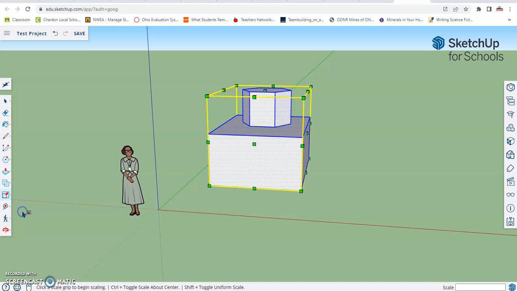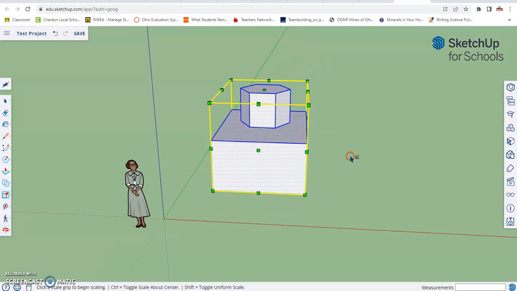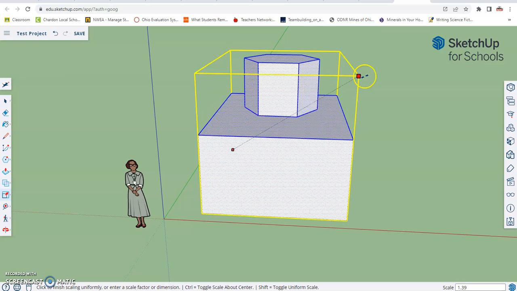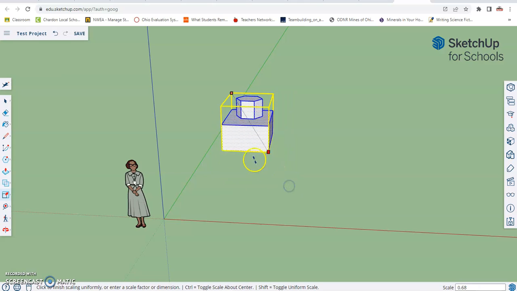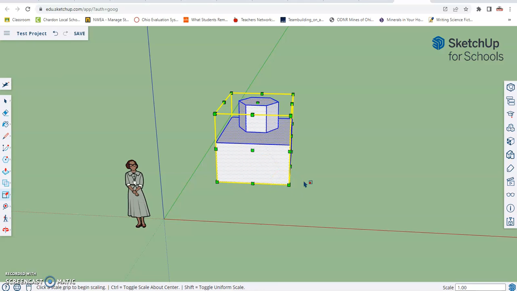Click scale. Now you'll get these familiar handles that look very similar to what we use to resize things in Tinkercad. I'm going to click one of the corners and let go, and as I move my mouse, now I can shrink that or expand that and then click and let go. I can even bring in sides if I want. I can click and let go and bring it in that way. Grab any of these green handles, and that's how you resize something.